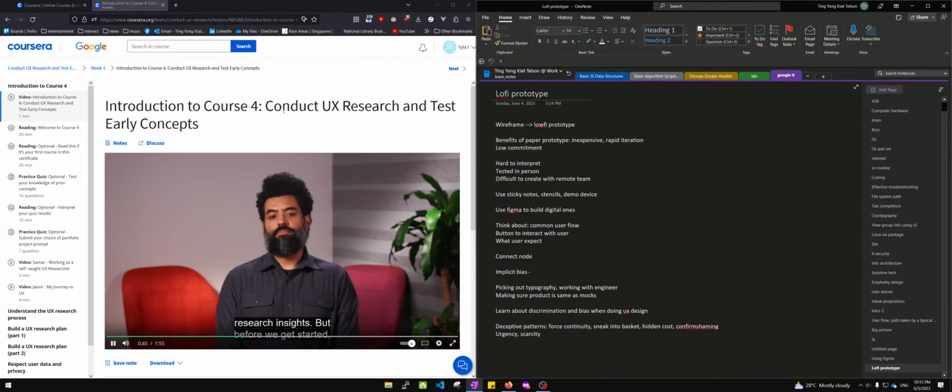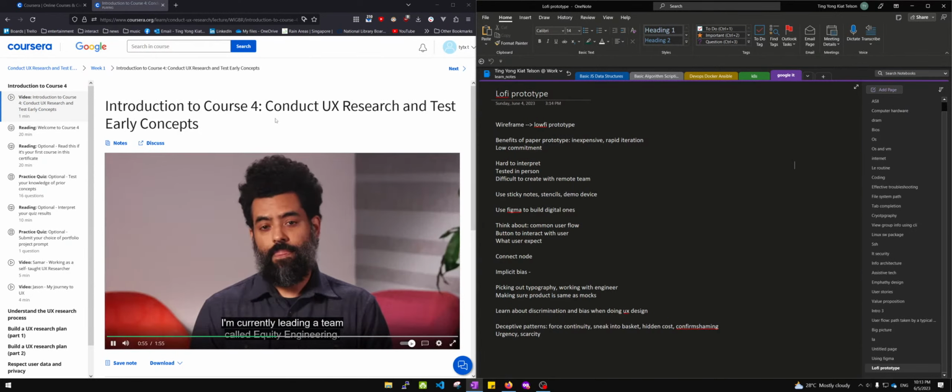But before we get started, let me tell you a bit about myself. My name is Jason, and I'm a UX researcher and UX manager at Google. During my career here, I've worked on products like Google Chrome. I'm currently leading a team called Equity Engineering.